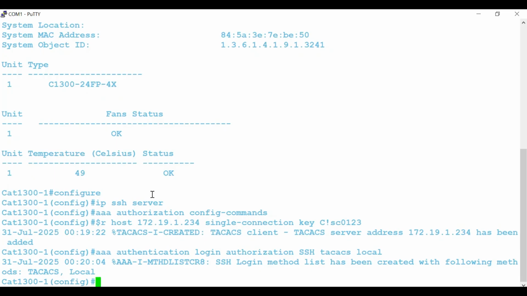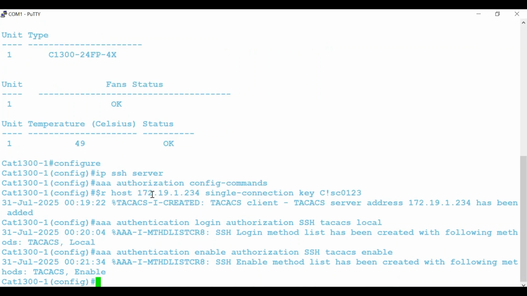You can also set one or more authentication methods for accessing higher privilege levels. In this example, I will enable AAA authentication and authorization for accessing a higher privilege mode on the switch. I'll define it with the method list named SSH. I'll use the command AAA authentication enable authorization SSH TACACS enable, which again references the SSH method list to control access to the privileged levels.